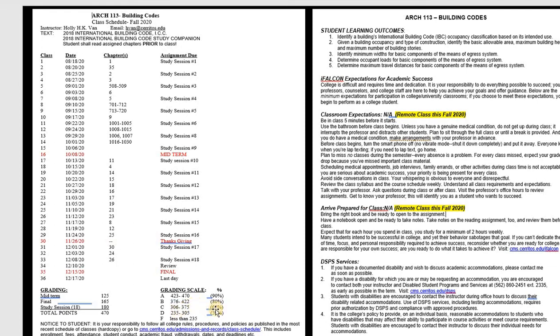And C is 65%, not 70, 65% only. So if you got 306 until 375, you get C. Lower than that, you get D at 50%. And if you are less than 50%, F.